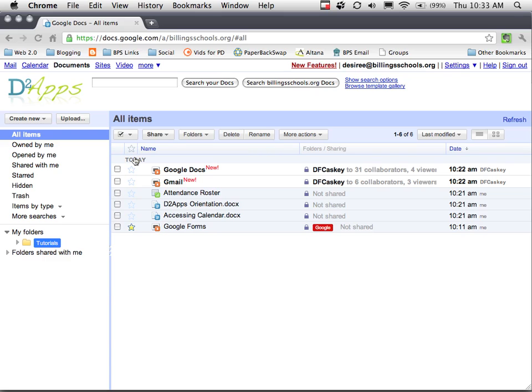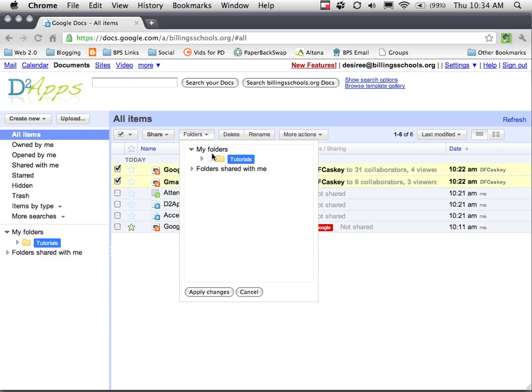Now let's say I've got some documents that I want to move to a folder. I've been uploading a collection of documents or creating a collection of documents, and now I need to organize everything. I want them to appear in folders. So what you can do is select the items that you want to move, and then you come over to the folders, and this is a button that is a drop-down menu, and you select the folder that you want to move it to.